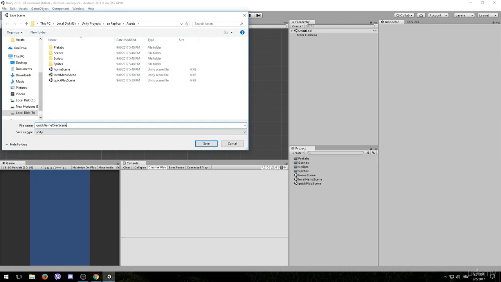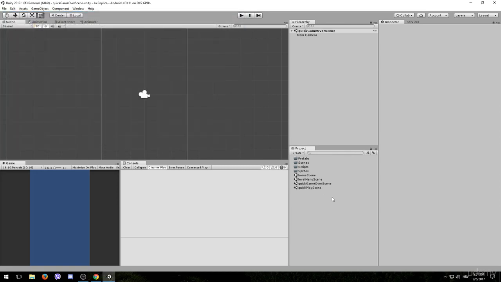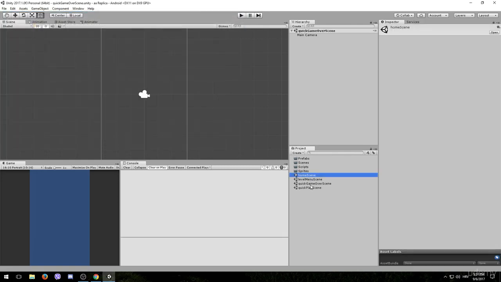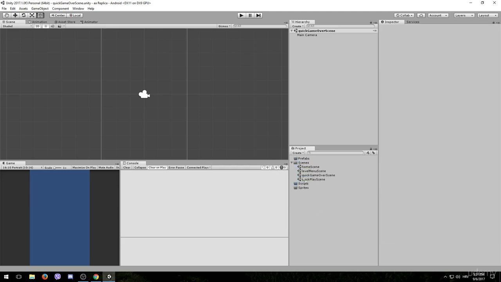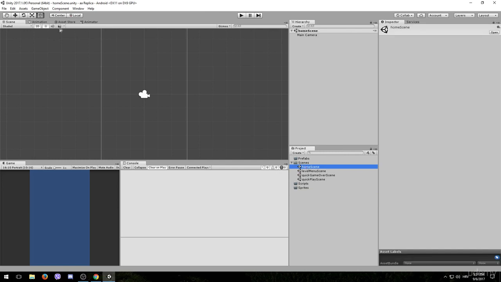This one is going to be called Quick Game Over Scene. After you have created the scenes, select them all and drag them into the Scenes folder. Switch back to your home scene, and now it's time to add them to the build settings.